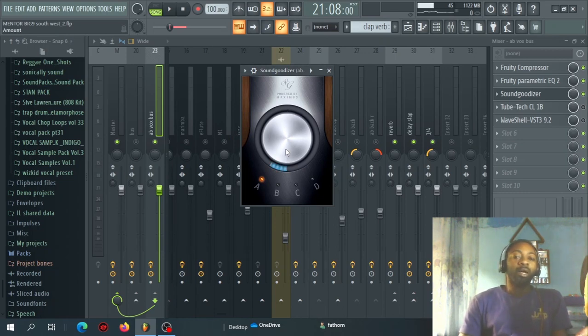And also, I use it to add some sheen, especially the A type. Most of the time you see me using this A because I love hearing those nice sheen on those high ends. Okay, let's listen with the Sound Goodizer. And most of the time, I will do just a little. If you don't listen close, you might not notice the difference, but it's settled.